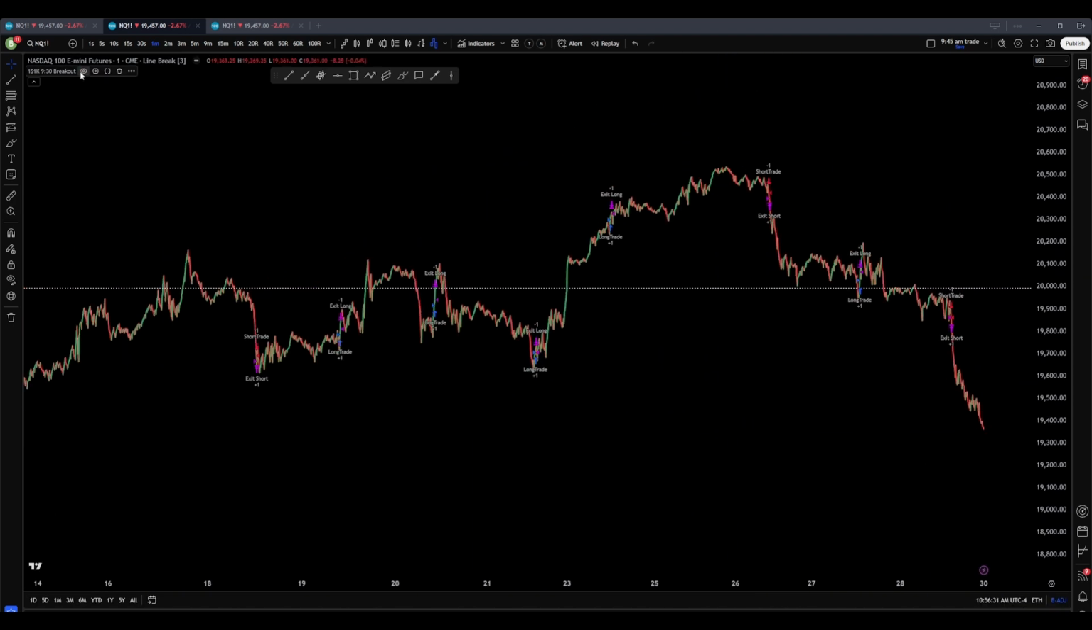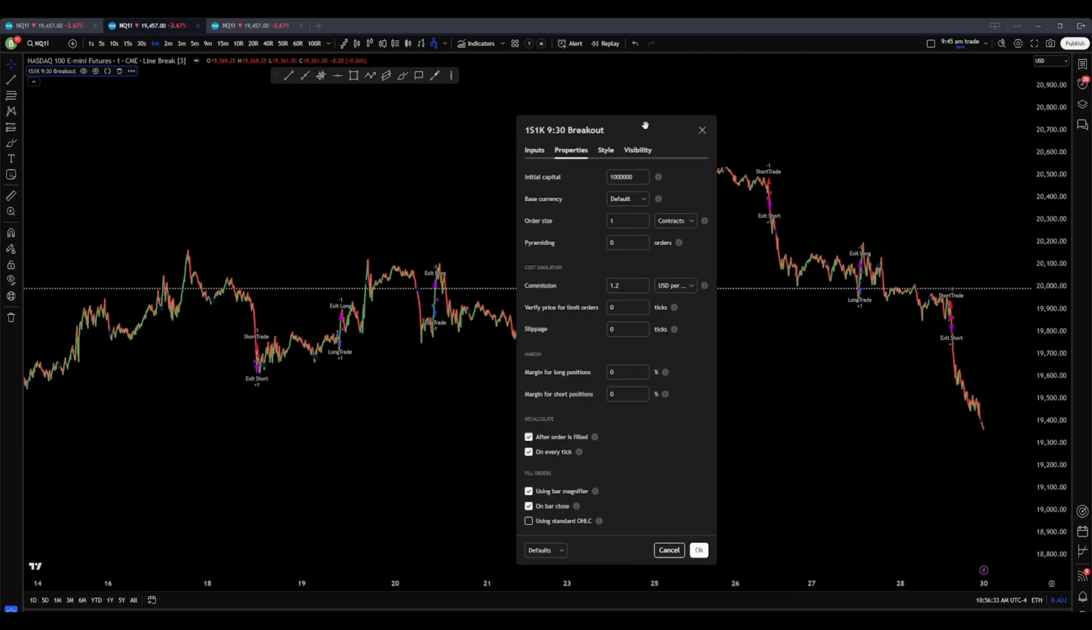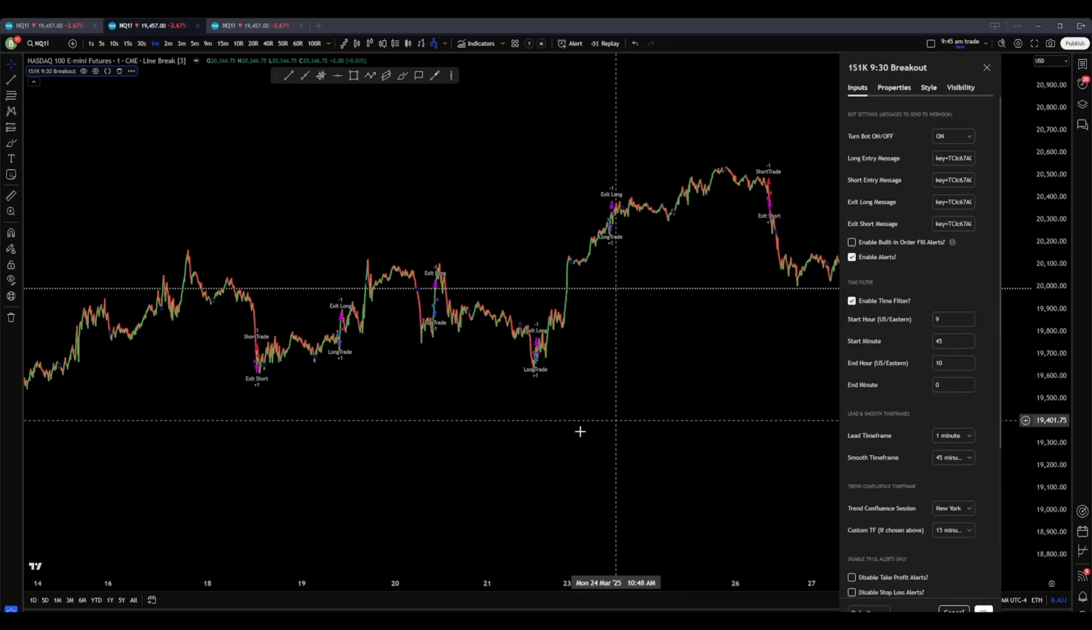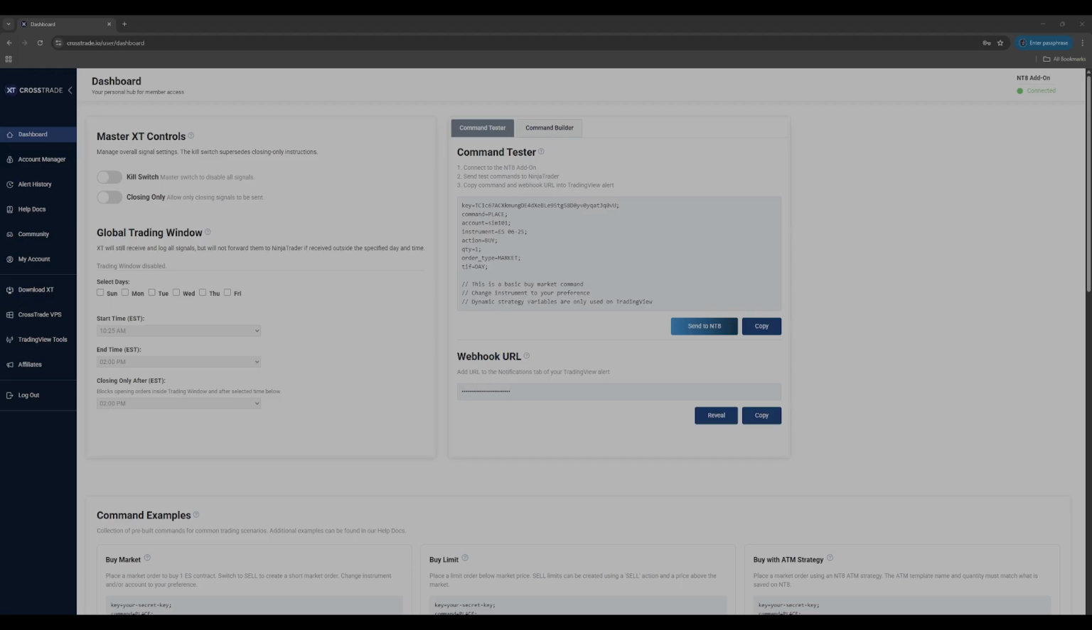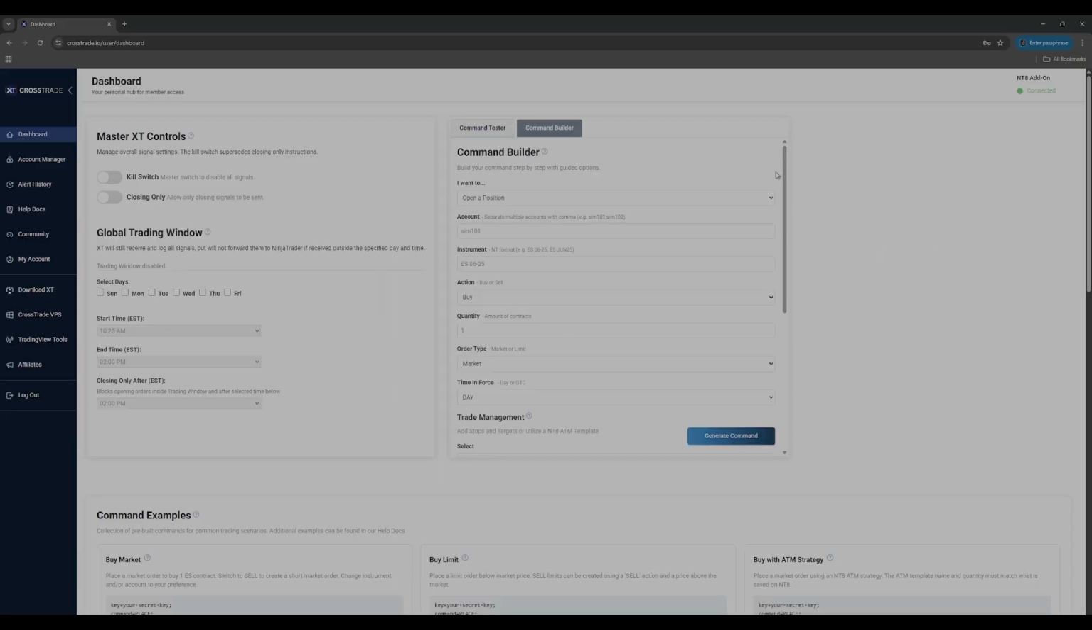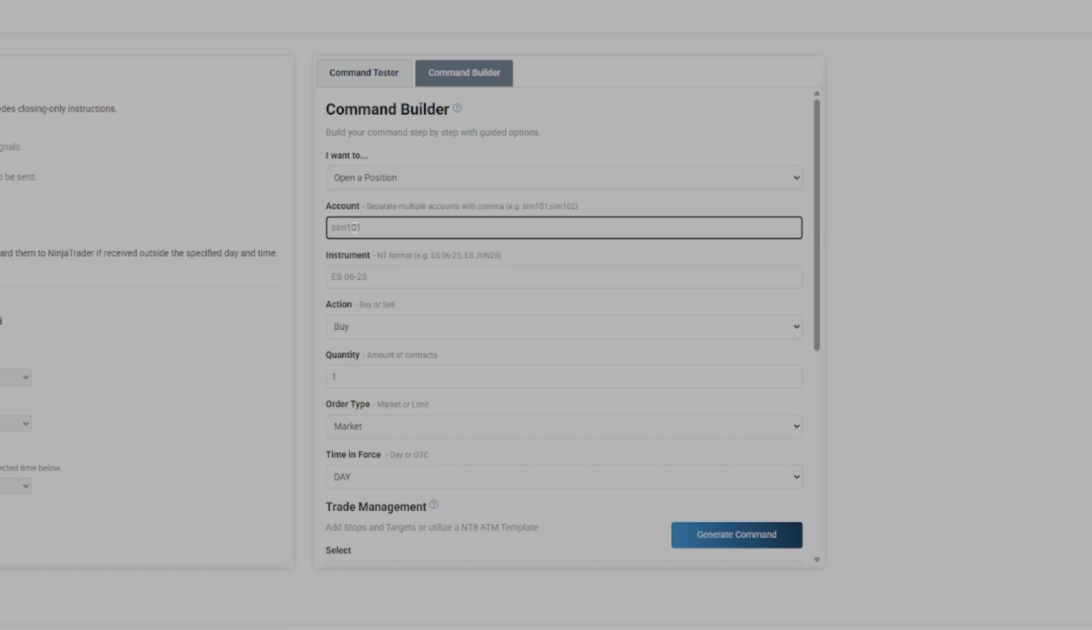Now, how do we actually get this to go into our NinjaTrader and actually take trades? Well, we're going to start by going over to Cross Trade, and we're going to build ourselves our commands. So we go to our command builder right here, and we're going to say, what do you want to do? Open a position. What are your account numbers? You put your account numbers in here and you separate them by commas, like it says right here in the instructions.